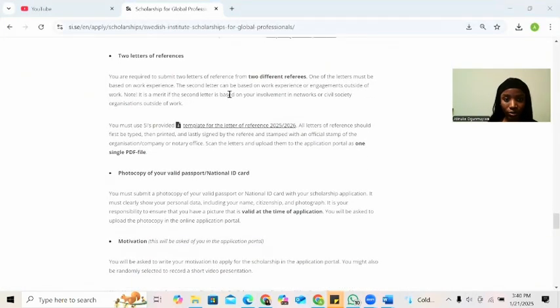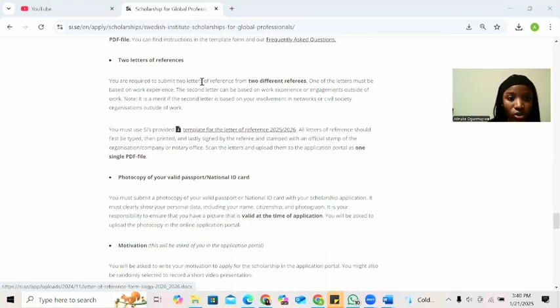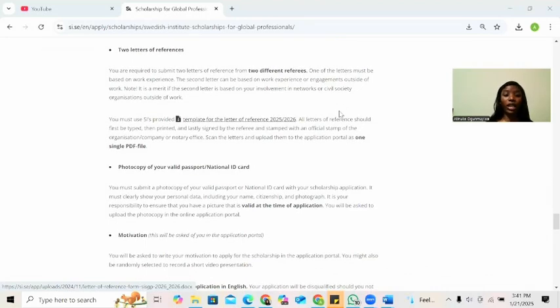Okay, so now we move to letter of references. So we started with CV, proof of work, and leadership experience. Then it says you're required to submit two letters of references from two different references. One of the letters must be based on work experience. The second letter can be based on work experience as well, or on engagements outside of work. Note, it is a merit if the second letter is based on your involvement in networks or civil society organizations outside of work. So they are advising that one should be from work and one from outside of work. For me as well, I got one from work and one from church.